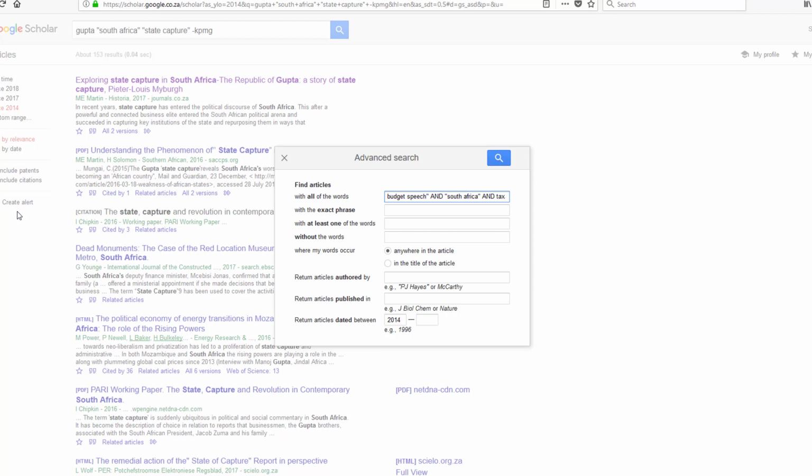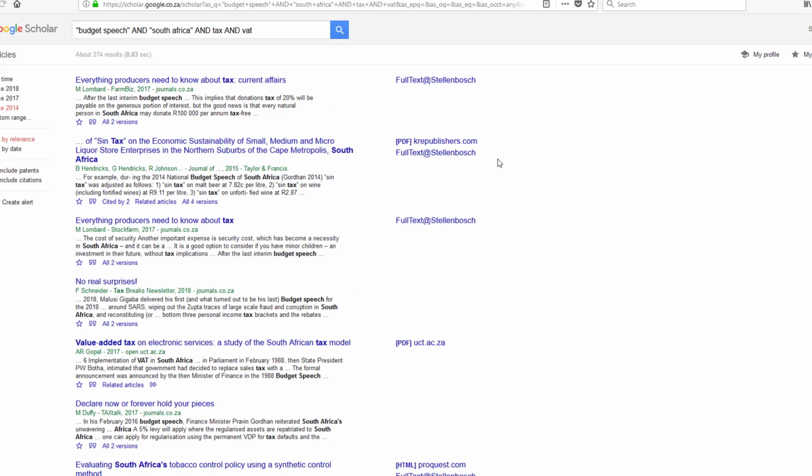I can also use the connector AND to signal different concepts to Google Scholar. AND is sometimes referred to as a Boolean operator. NOT is another Boolean operator that we would use to exclude certain words, for example KPMG in our first example.